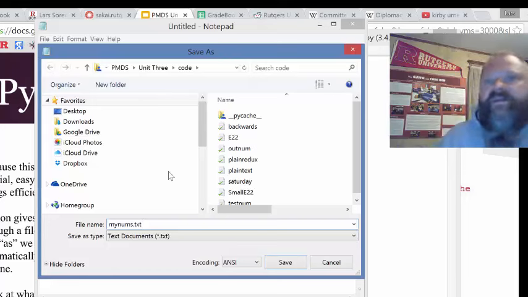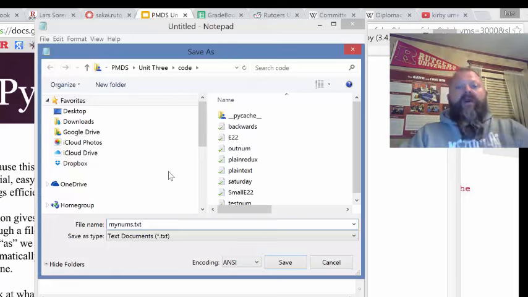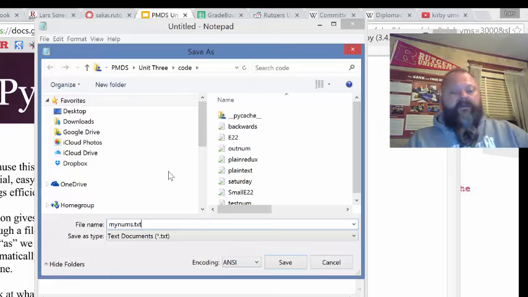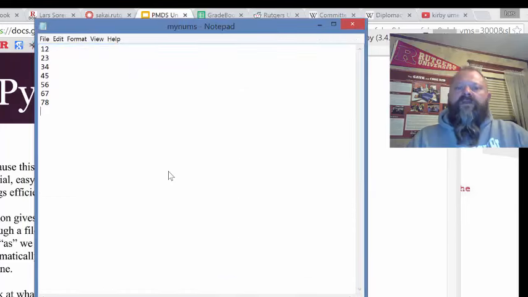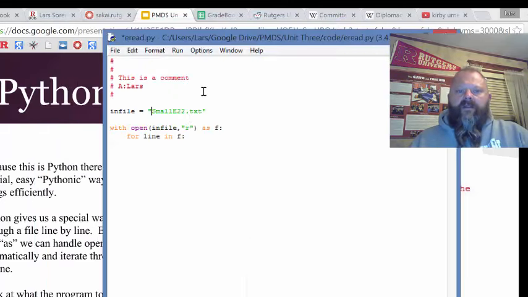No special characters, no craziness. It's not like Microsoft Word. When I use Notepad, I'm creating a clean sequential file. I could get some new lines in there, some tabs, but not much more than that. So mynums.text. So now I have a file called mynums.text, and it contains those 7 numbers line by line. Let's say I'm going to read that.